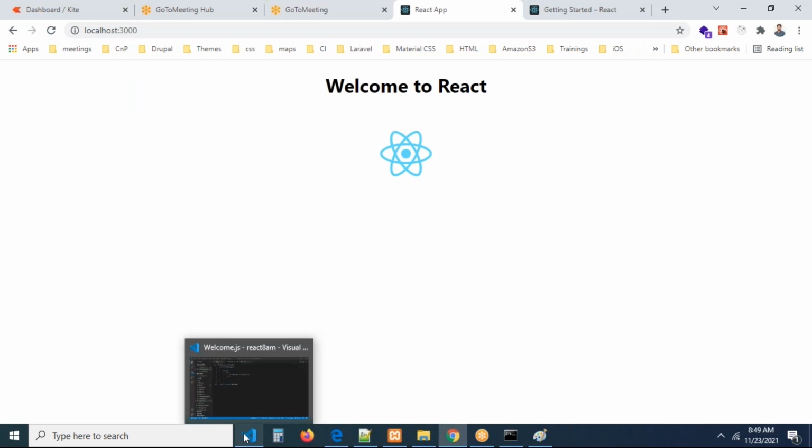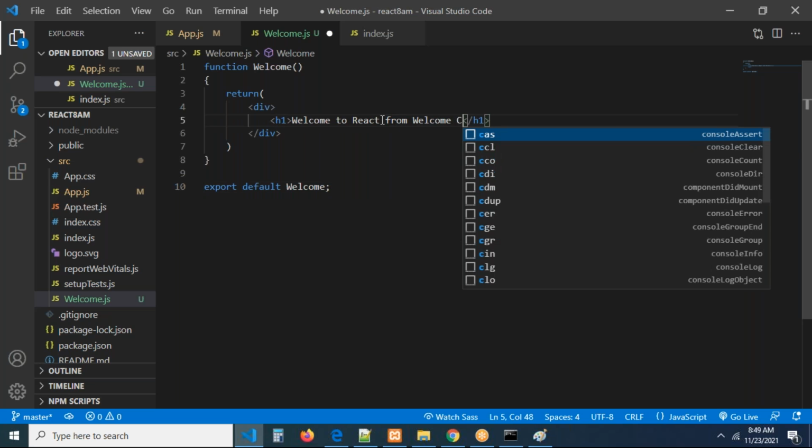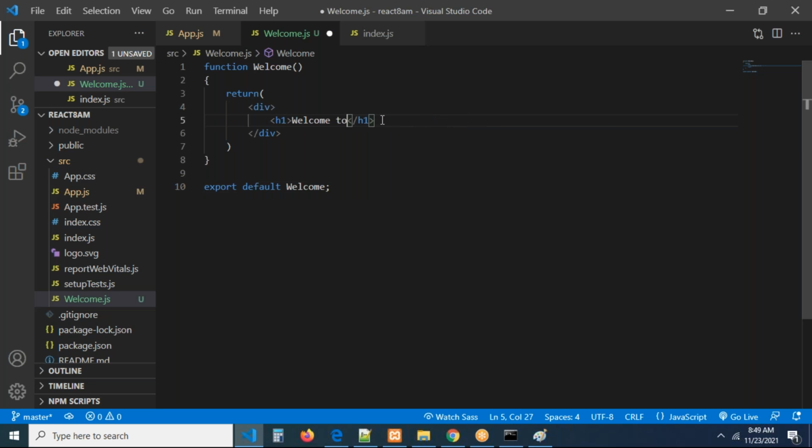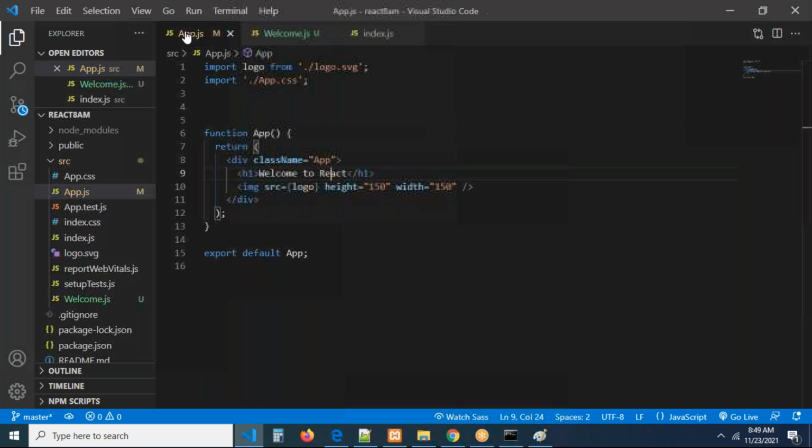Okay, let me write like this, this is a welcome component. That's all, right? Are you able to see this is the welcome component? You are not able to see it. What you are able to see is Welcome to React, which was written in the app.js. Can you see? This is the app.js you wrote here.